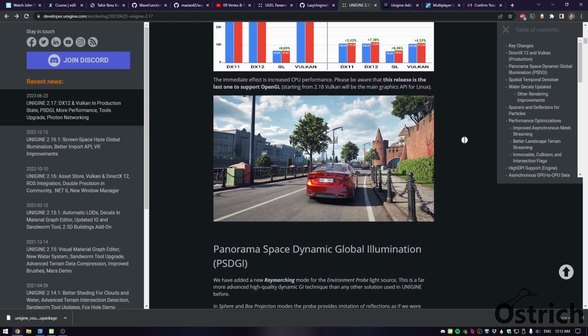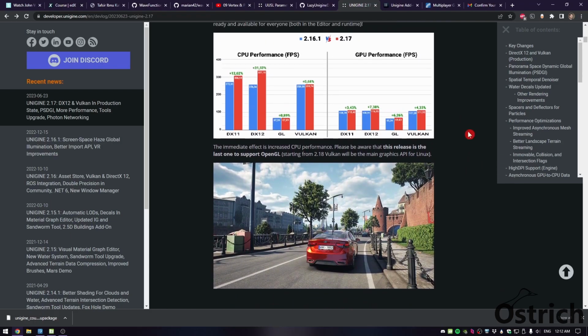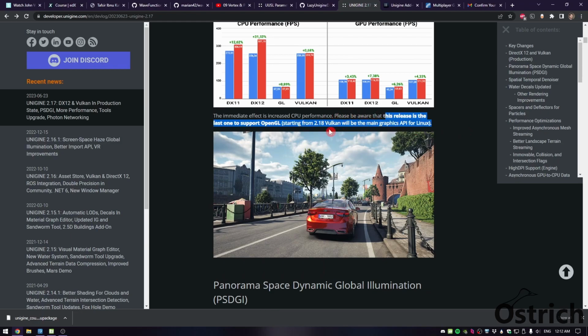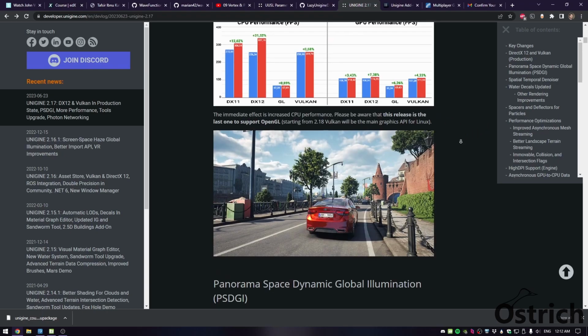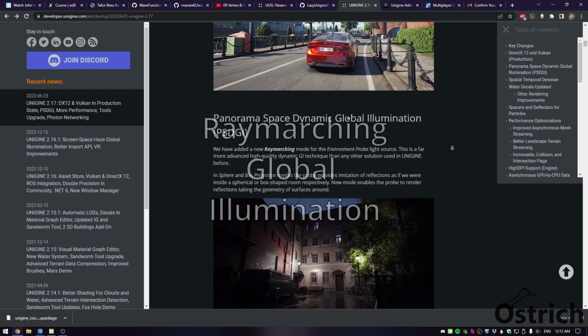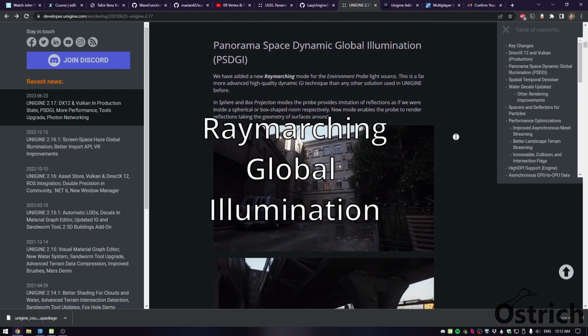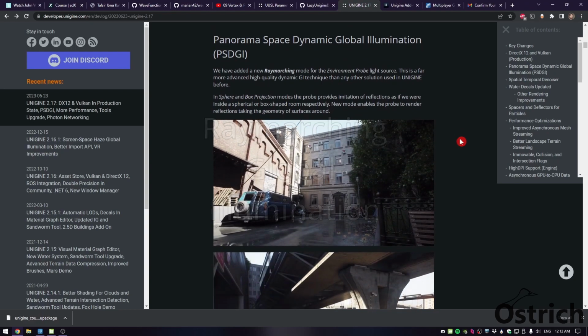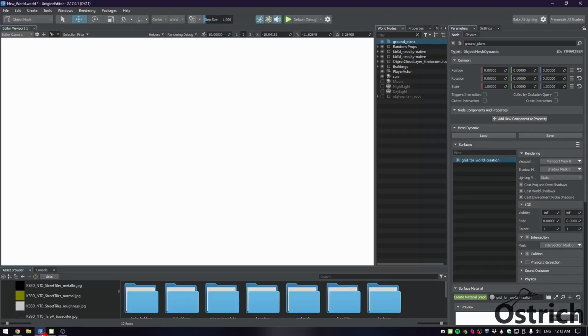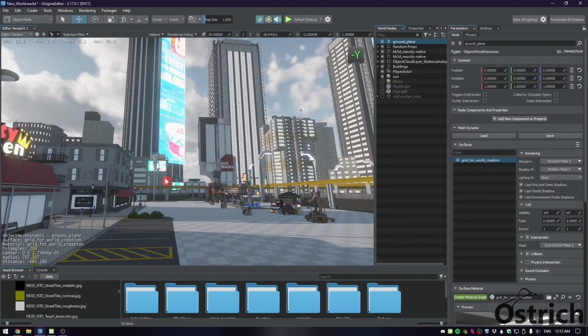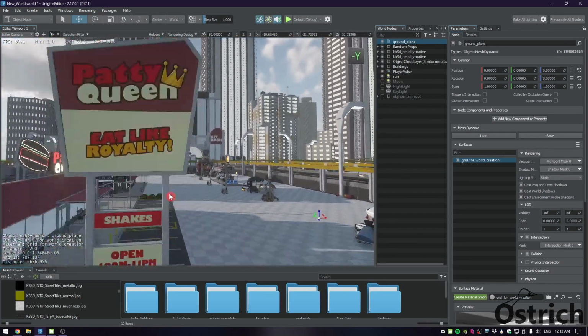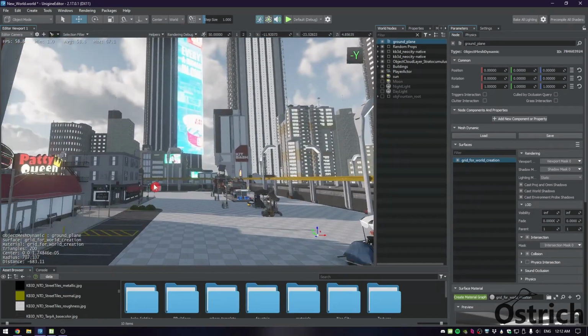All right, and in terms of OpenGL, this will be the last release for OpenGL. After this, 2.18 will be even for Linux. All right, the next thing, that is very important, is the Panorama Space Dynamic Global Illumination. Now for this one, there's a lot of changes. So I am going to basically show it by doing it over here.